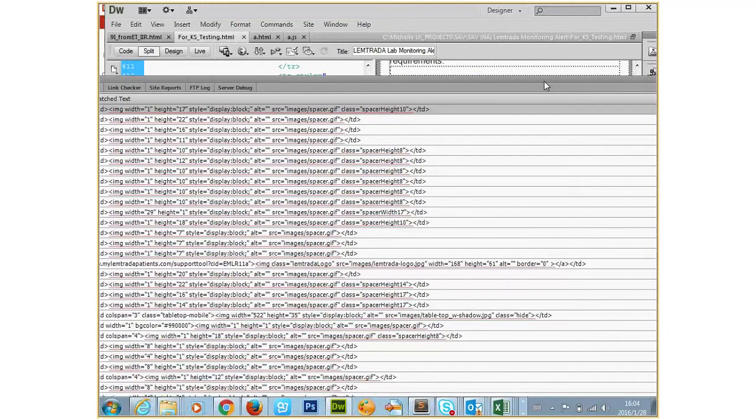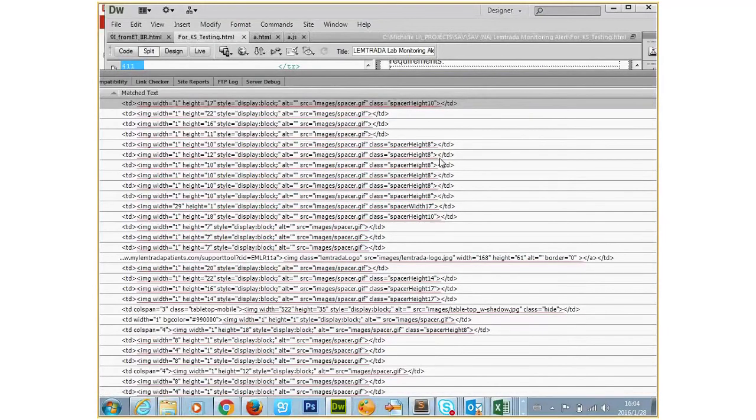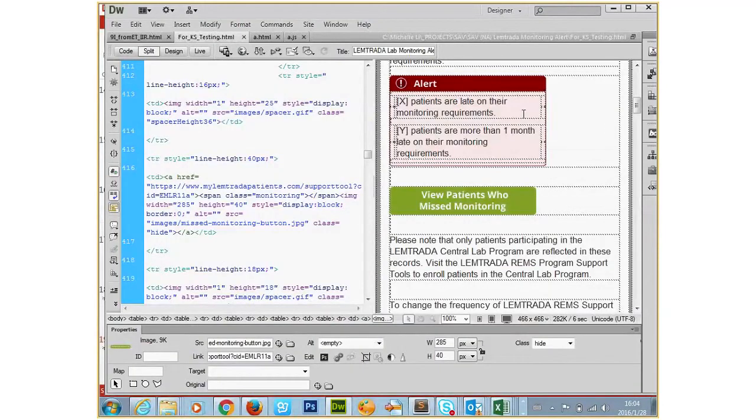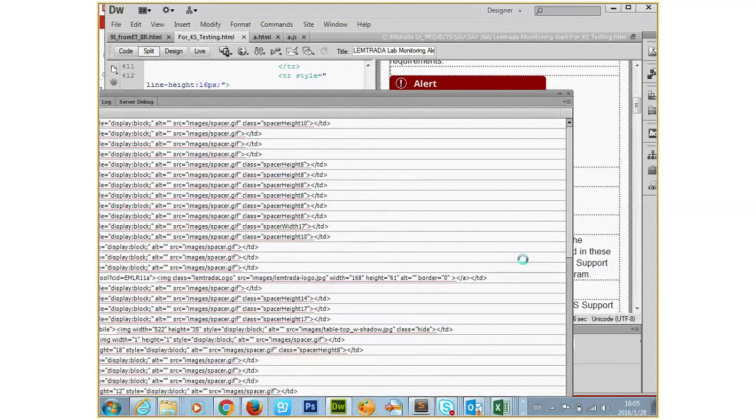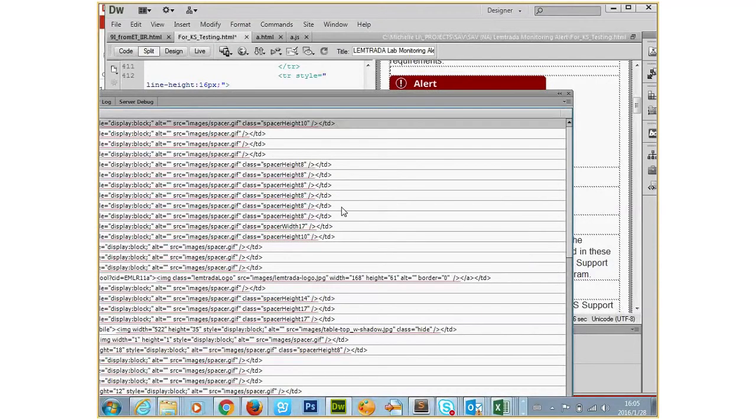Replace with $1 and the backslash. Replace all. See, all the images have completed, and I think it's useful in our daily work.